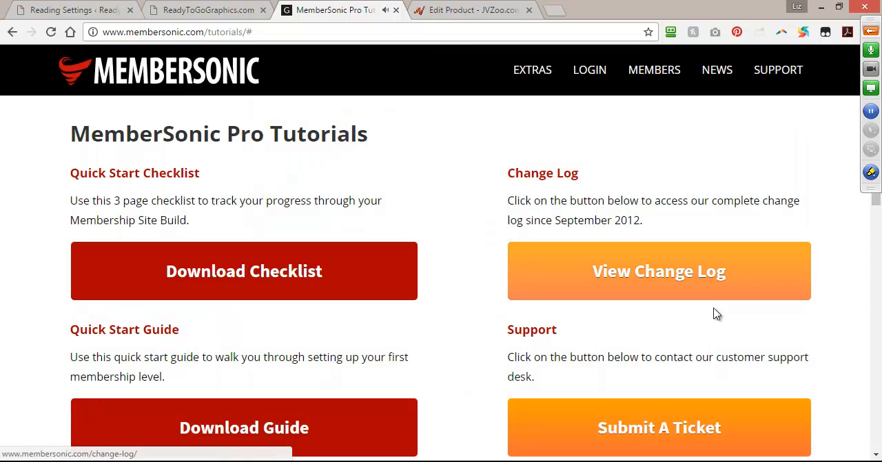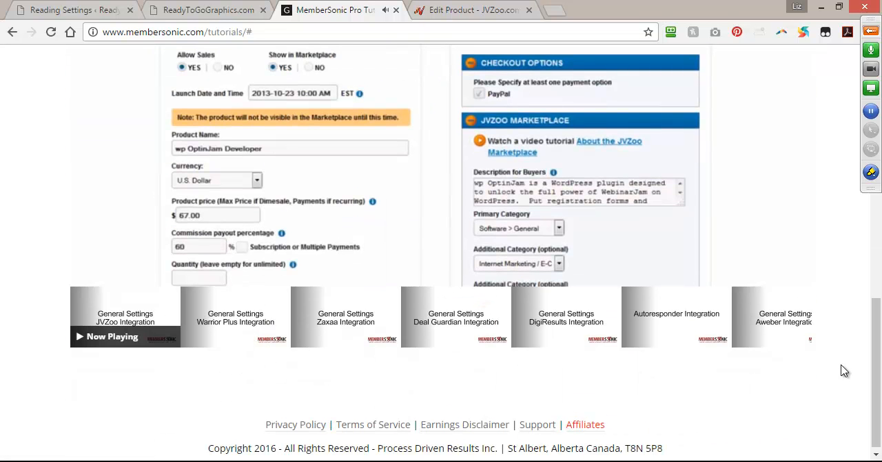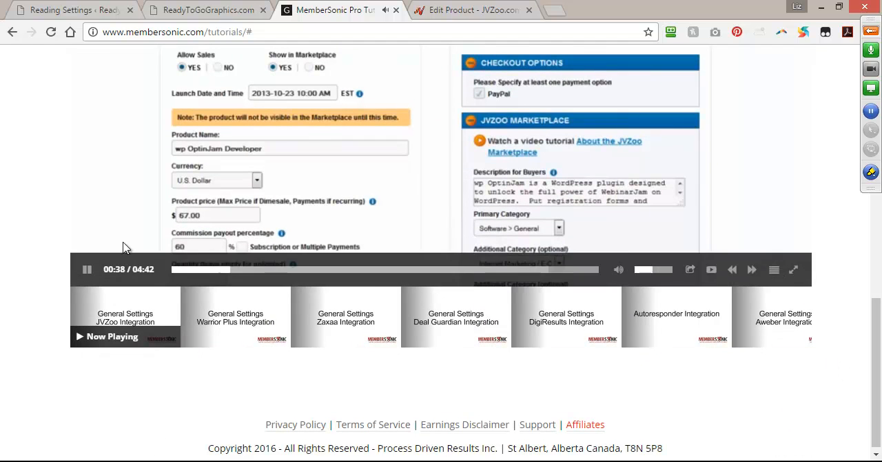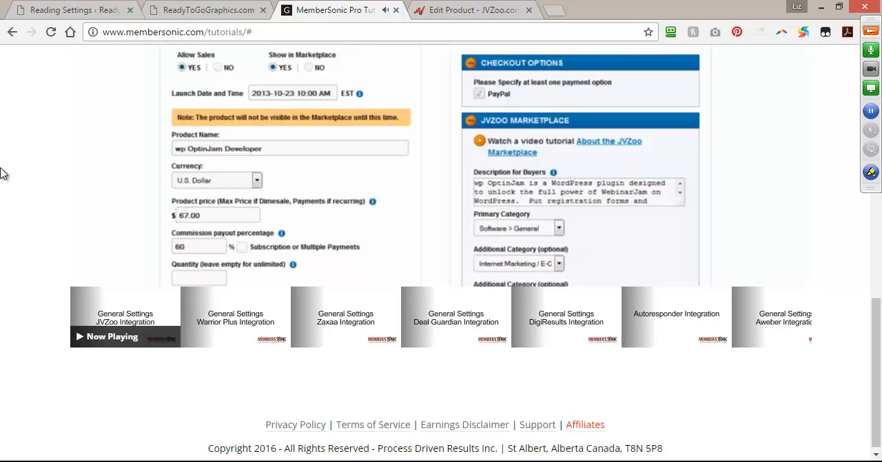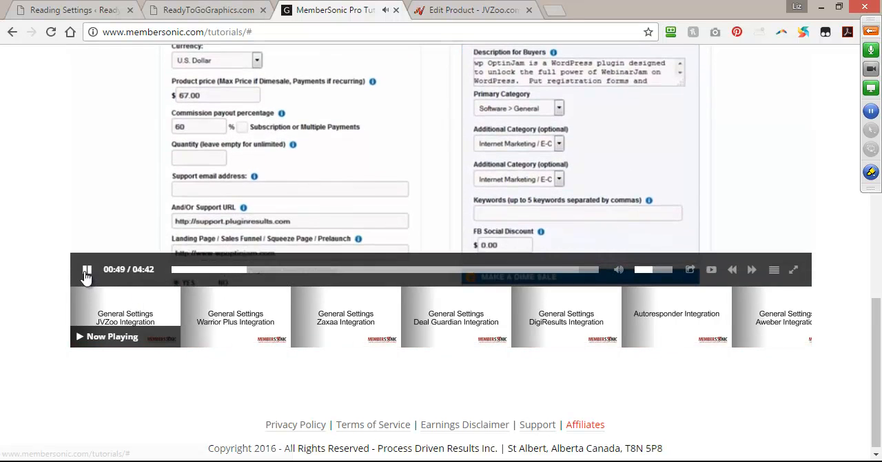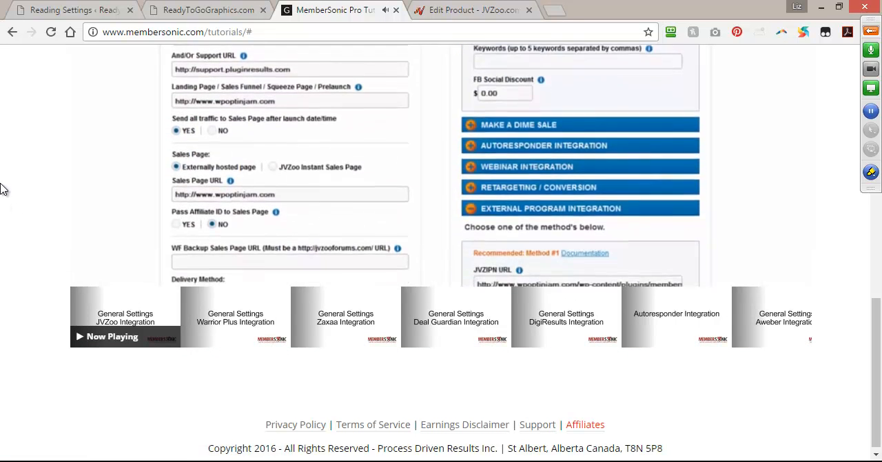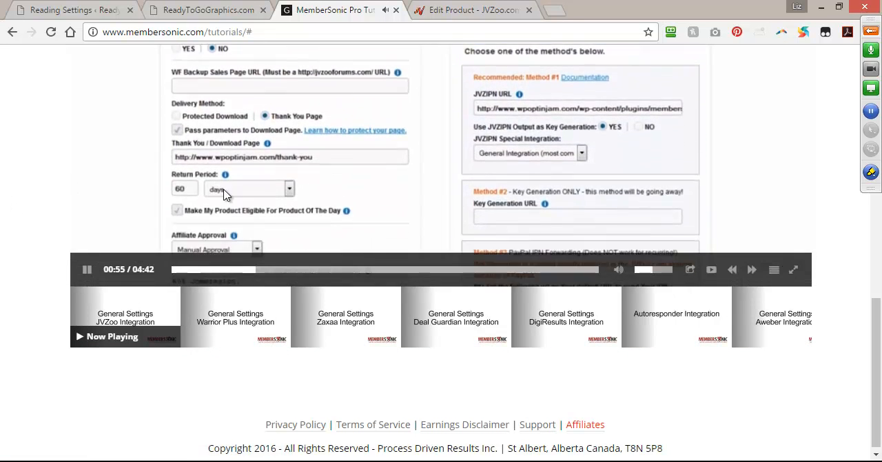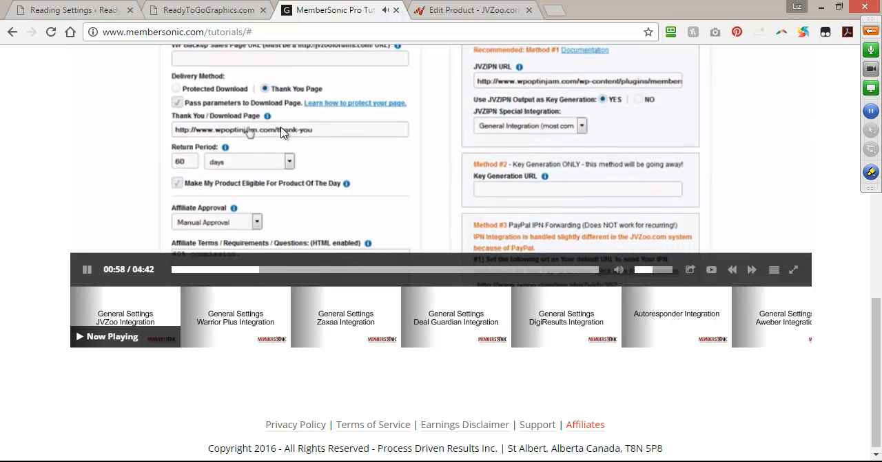I can't remember. There's a couple of important things. I'm not going to cover how to create a product on JVZoo. You can certainly go to their support website. I'm going to show you the important touch points of where MemberSonic needs to tie into JVZoo. So if I scroll down here, we've got our product. If I scroll down, I'll come to a section here called Thank You Page. This page is the generic thank you page for MemberSonic Pro installations. It's the page that was created where all of your customers are going to go.